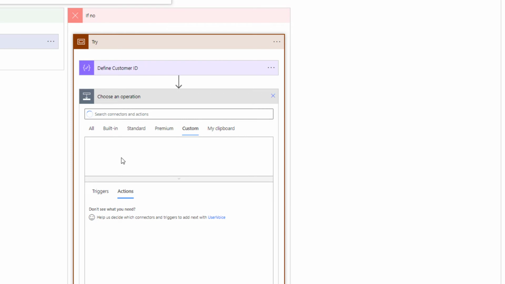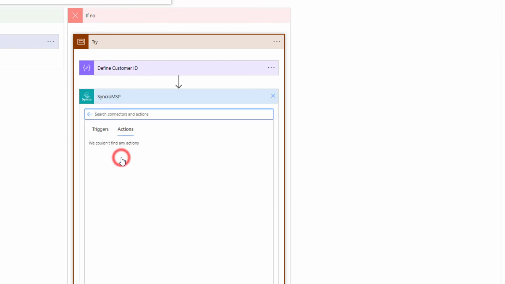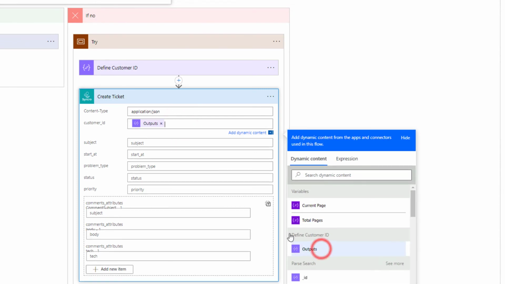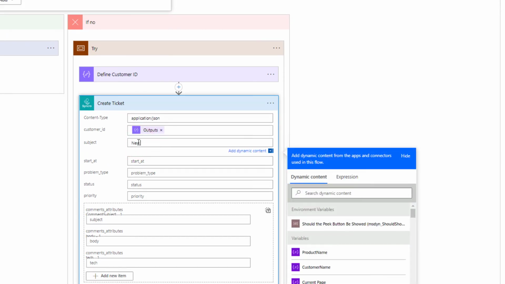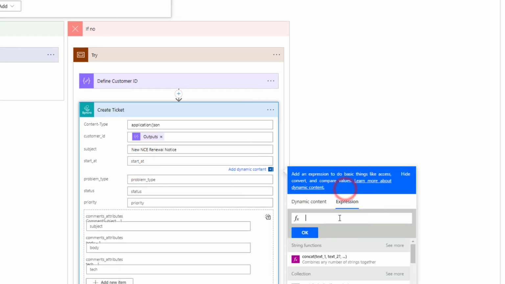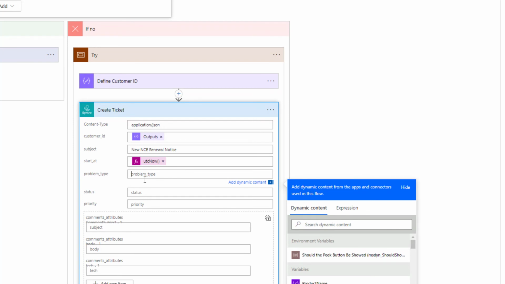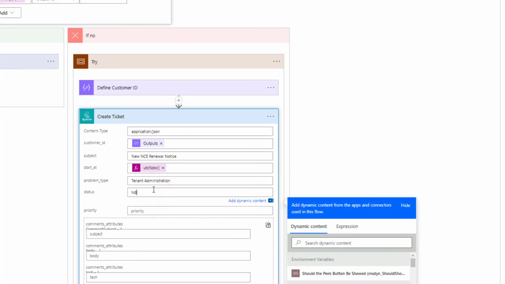So go custom, and then we'll select Syncro, and then we'll click on create ticket. Now again, these fields that are showing are from the creation of the custom connector, so just take note of that. We're going to define our customer ID here. We're going to define our subject, new NCE renewal. Start at, you can use an expression here that's native, which is just UTC now, so it just creates the ticket for this particular time period. Problem type is going to be unique to your environment, so on here I can just call one that I have in my environment. Status is typically just going to be new.